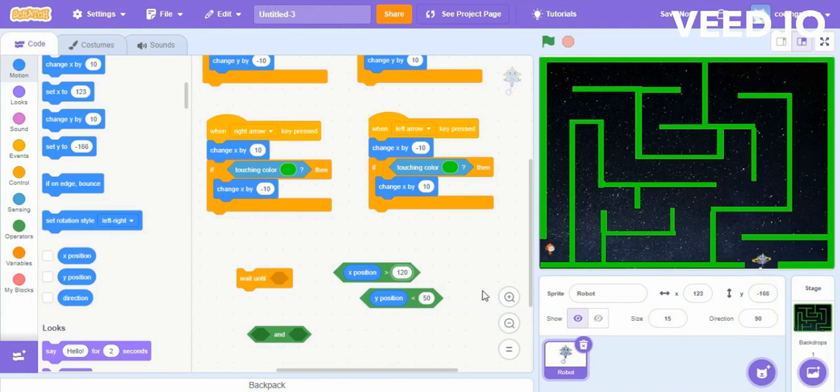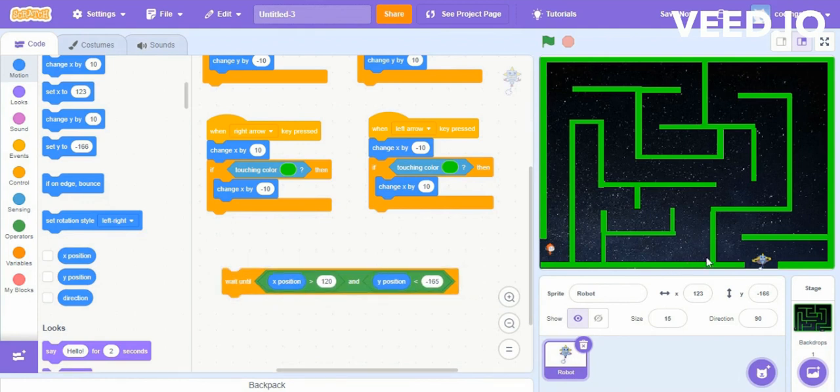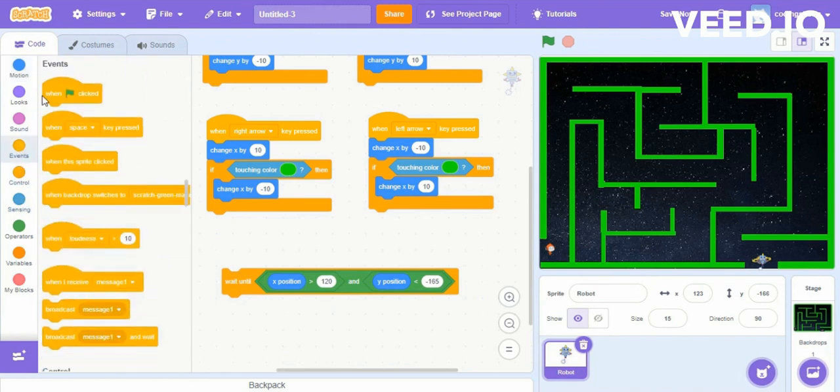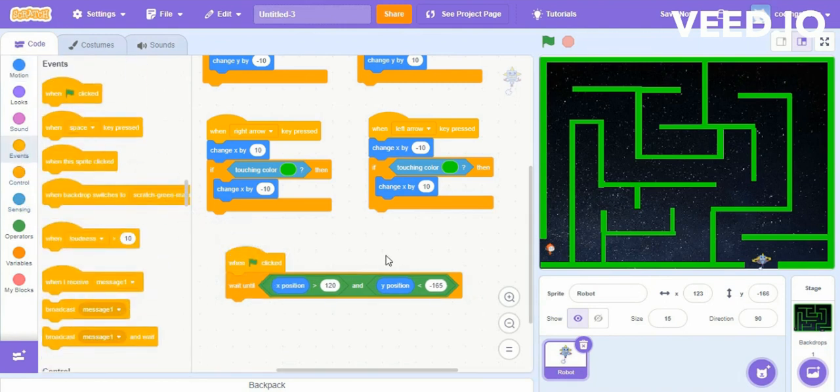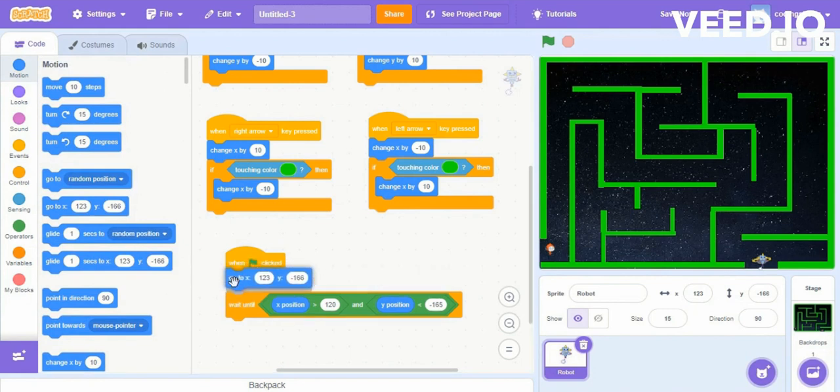Now you can see here the robot is at x and y position 121 and y. So when the robot is matching both the conditions, that is x should be greater than 120 and y position should be less than minus 165, until then the robot will be in game. Otherwise it just exits the game.